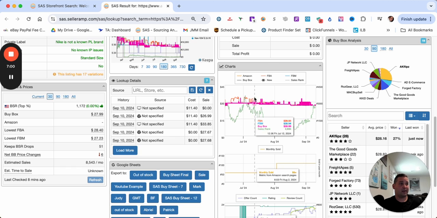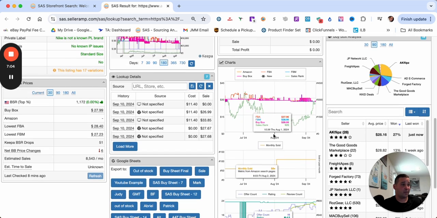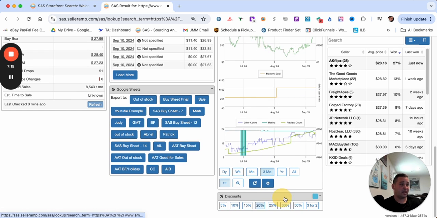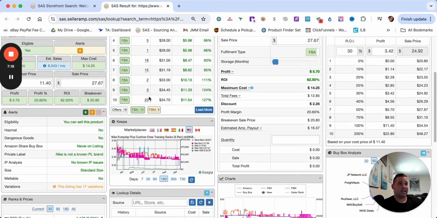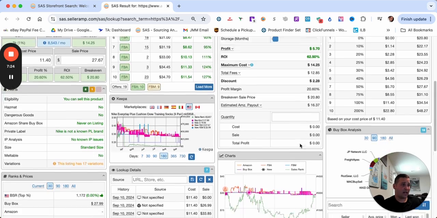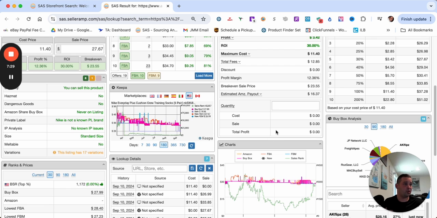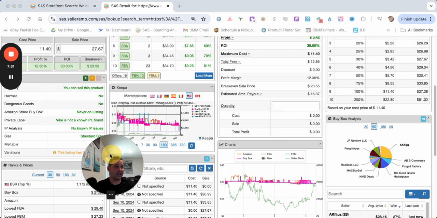This is SellerAmp's kind of version of Keepa that's showing you basically the same stuff up there. And they kind of have the monthly sold line as well. And you could see that based on that. This feature down here is discount. So for example, if you could get 20% off, it will change it automatically up here and adjust. So you'd be making $5 profit. If you could get it for 20% off, you could also just click that off and it goes back to normal, which is a nice feature.